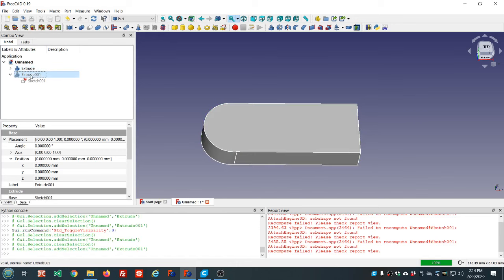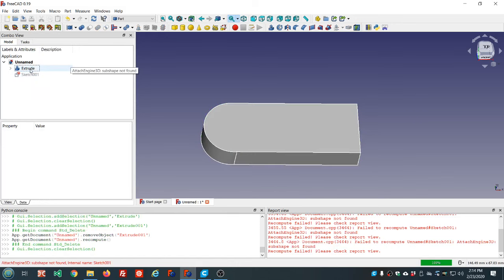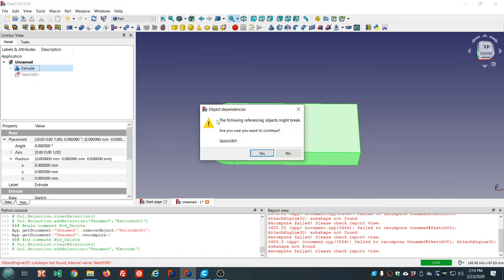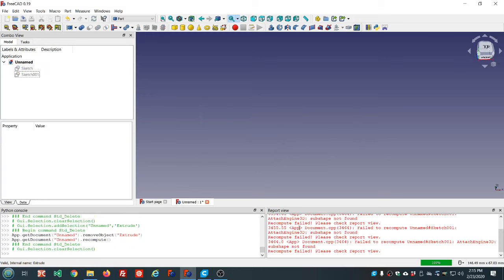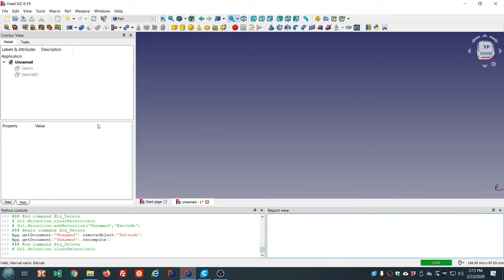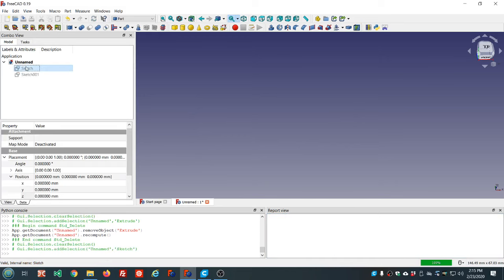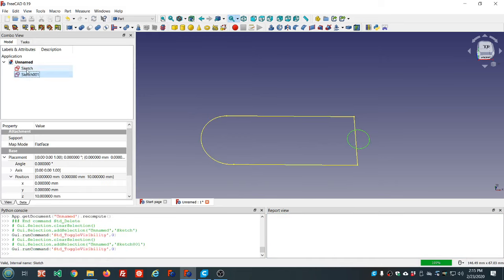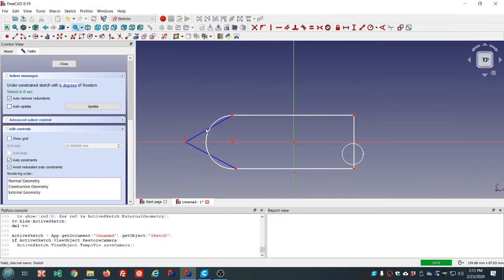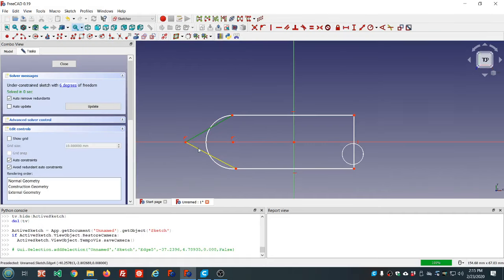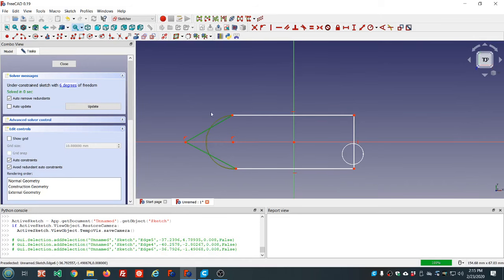And I'm going to delete this extrude as well, and delete that one, and say yes, I want to continue. I'm starting over. I'm going to clear these errors. Let's try again. This time I'm going to toggle these back to where they were.